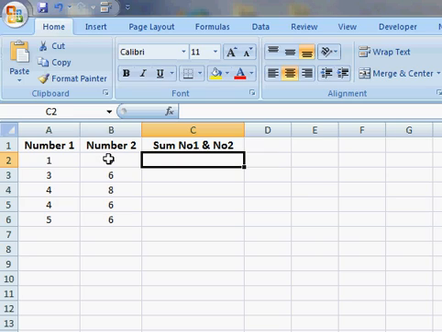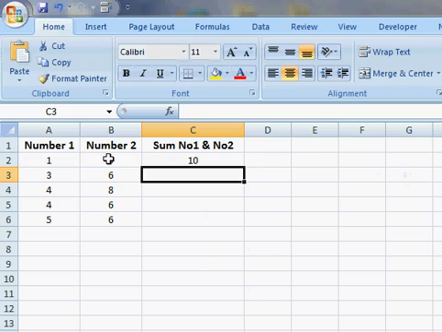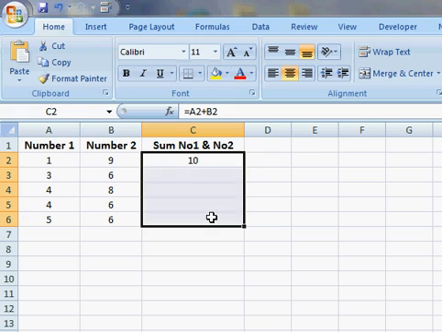Any function within Excel starts with an equals, and on this occasion we're going to say that we want it to equal A2 plus B2, i.e. 1 plus 9 equals 10. To use the fill down, we highlight the cell that contains the function we want to fill, and we drag to where we'd like it to be.